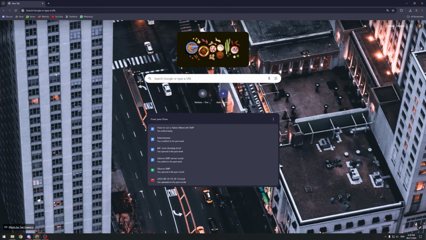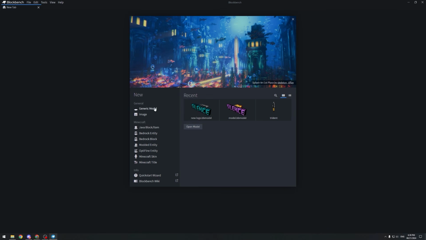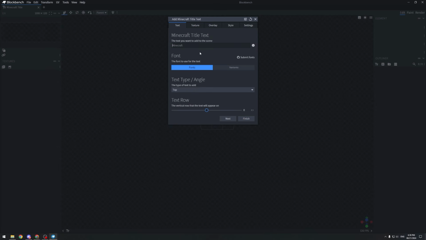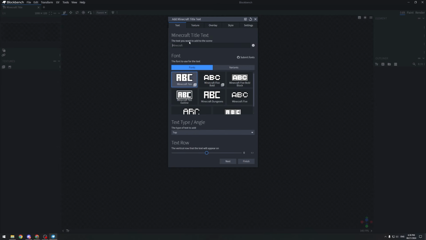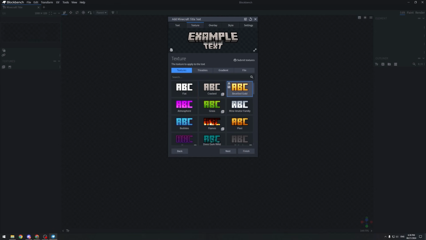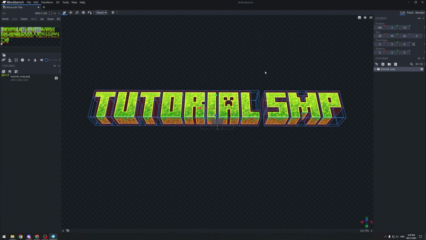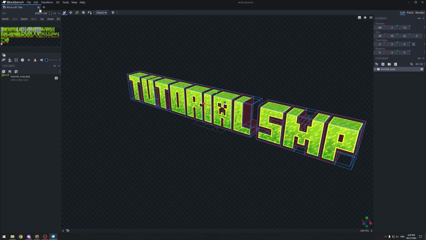You can also make a quick logo for your server using Blockbench. Here we are, using their Minecraft title plugin. And that's really easy to do. So I can create something like Tutorial SMP. Then it gives you a preview. You can make it whatever you want. User friendly. You just press finish and it puts it in here. You can render it out.